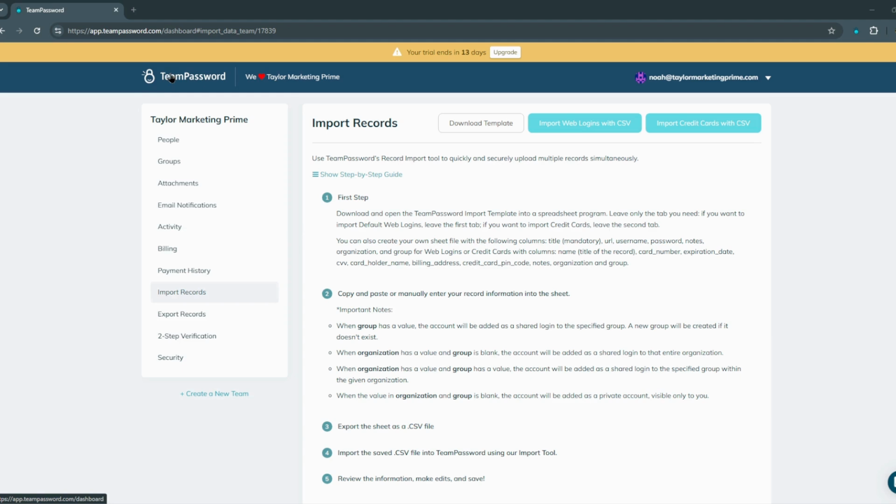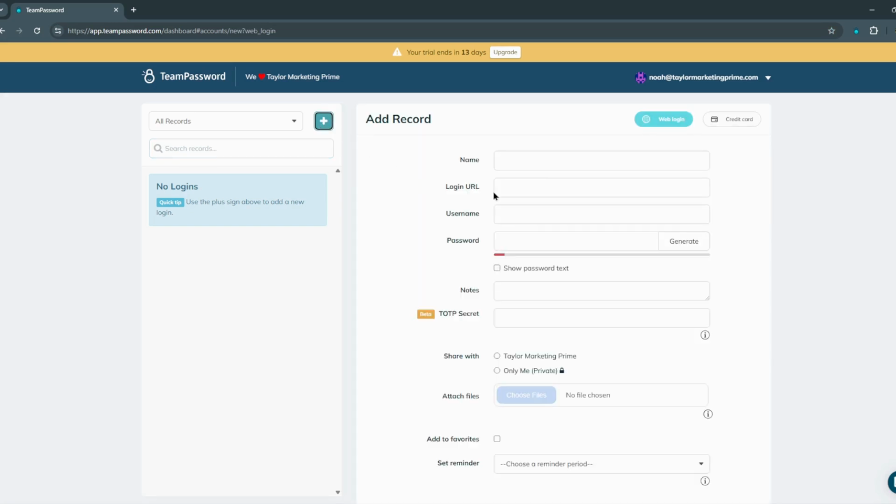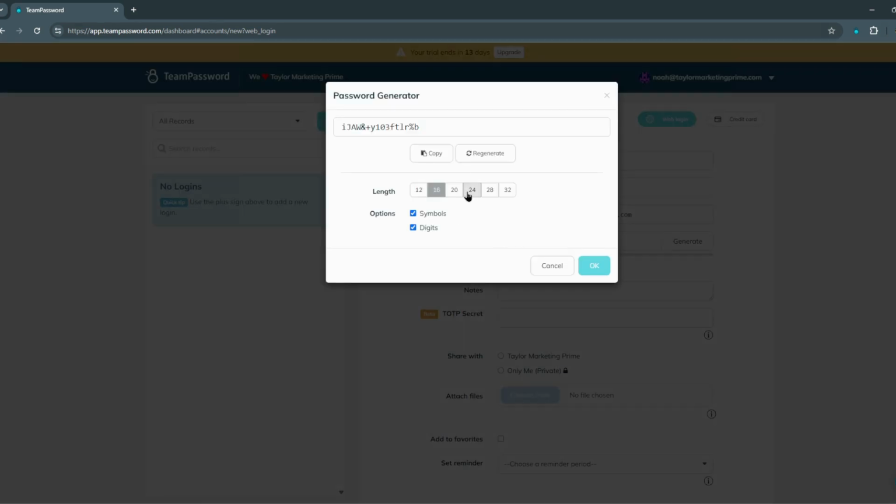You've set up groups and invited your team members, so we're ready to create some new records. Let's go back to our home dashboard. When you need to create a new record, click the plus button on your home dashboard. The only required field is the name. I recommend adding a root level domain to help autofill work. I can generate a password if needed.